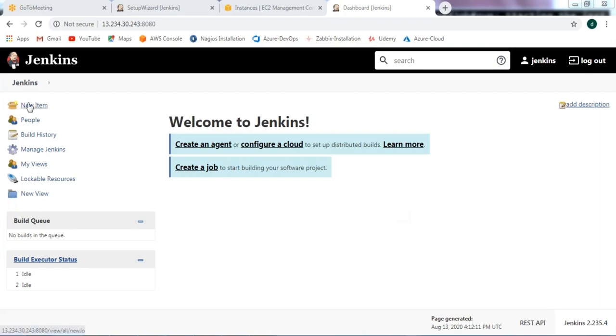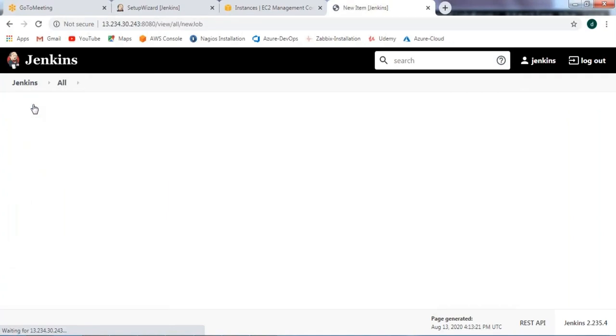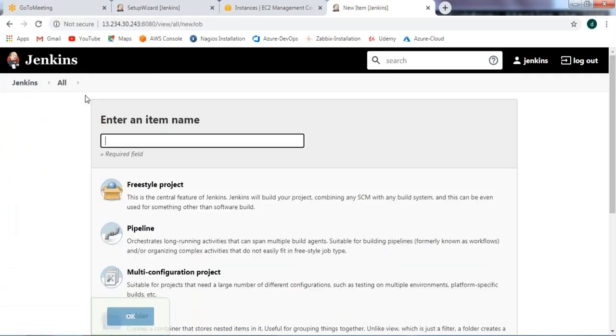So click on this New Item here. As you can see on the left hand side, there is an option called New Item. Click on it, and here it will ask you to enter an item name. Basically this is the name of your project. What name do you want to give? We will give this as My First Job.